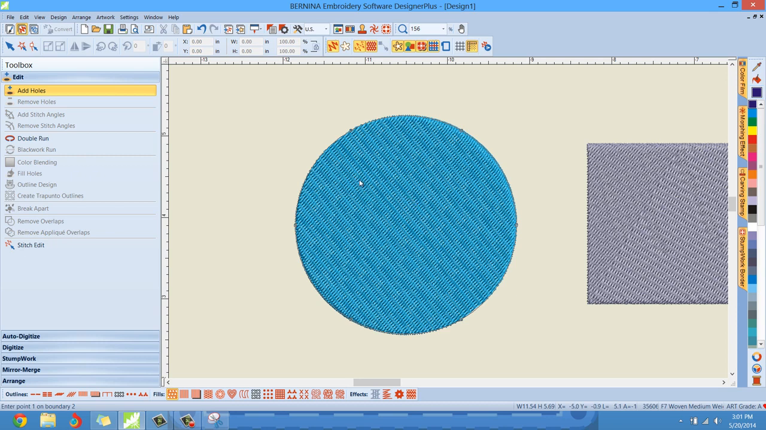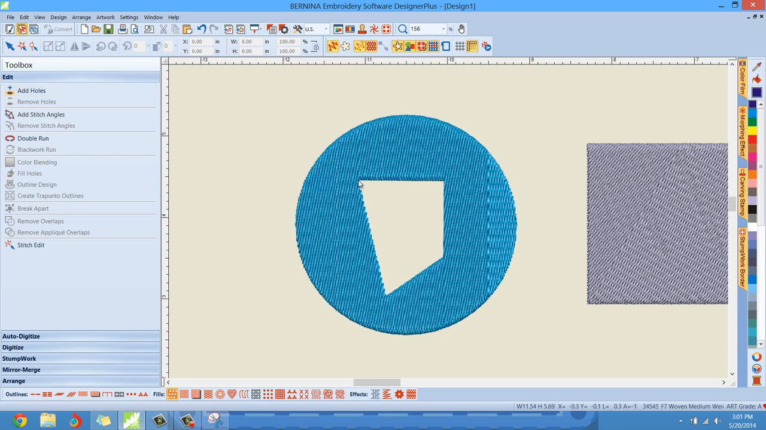Let me demonstrate. So if I left click here, left click, left click, left click, left click, and then hit enter on my keyboard a couple times, two times, you can see that I just made a hole inside that object. Now you can see the hole, it's all straight edges, okay? This is all straight and jagged like so.